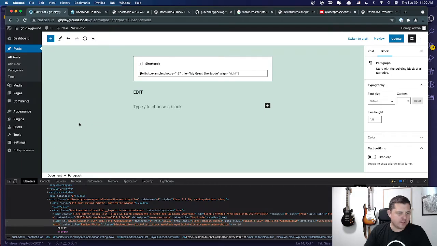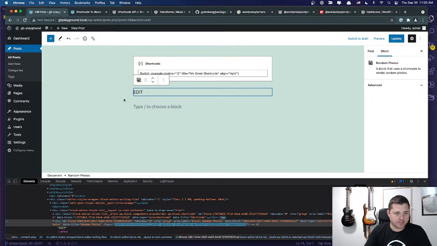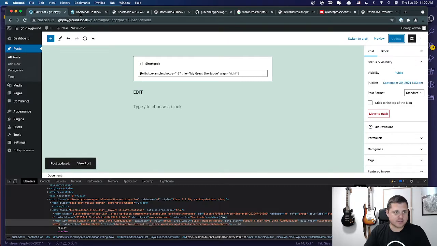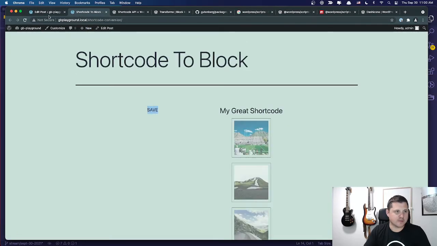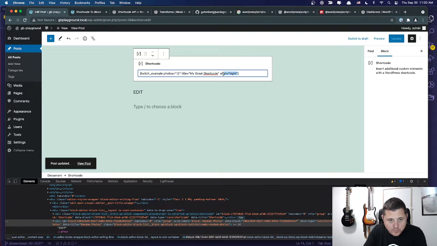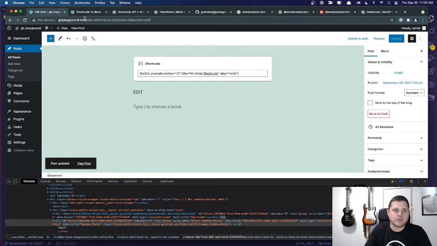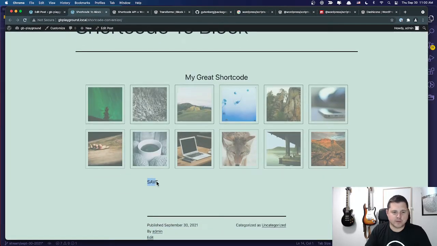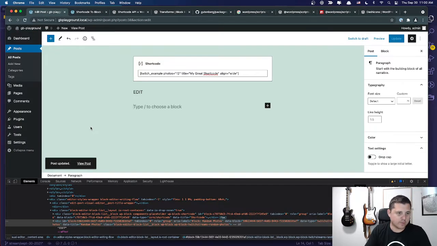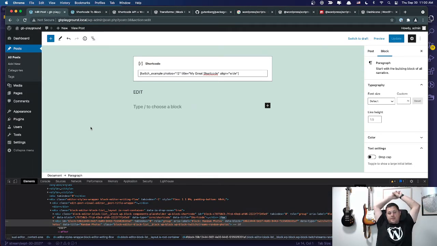Cool. So anyways, now we've got a block that is doing something. If I update this, I should be able to refresh this, and you see I've got a save. I'm going to make the align wide there so we can see it. So the align's up there. So here's our block doing nothing. Okay, so now we've got a functioning block. So now what do we got to do? We want to be able to manage these attributes, specifically the photo count, the title, and the alignment within our block. So let's do the first two.